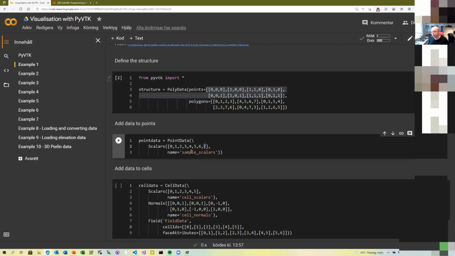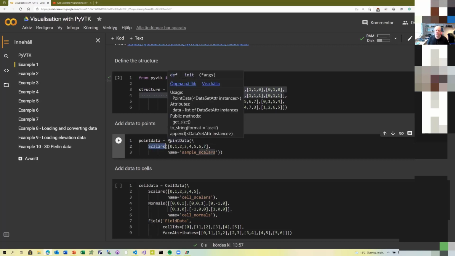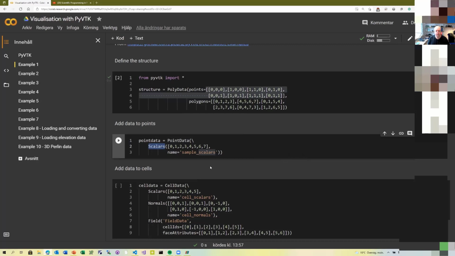And the important thing is that you should name your data so that you can find it again in ParaView, because otherwise you have 10 different data points or vectors and you don't know which is which. So it's a good idea to name them wisely. So in this case, the point data consists of scalar values. You can provide scalar, you can provide vector data, you can provide other kinds of data connected to the point. In this case, it's scalar.